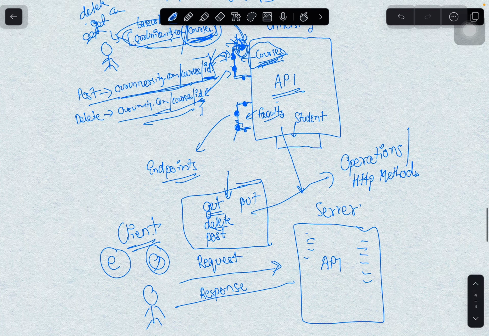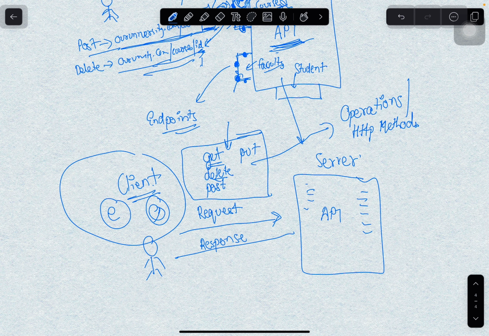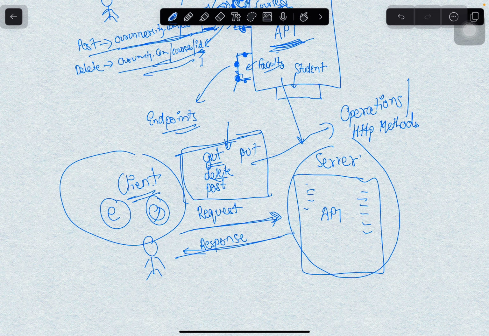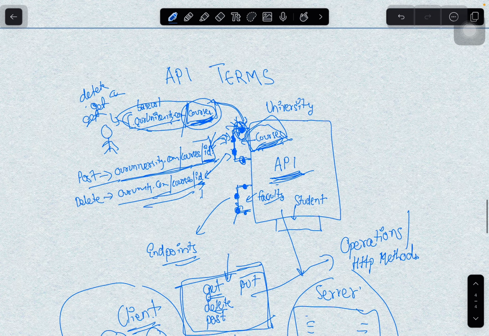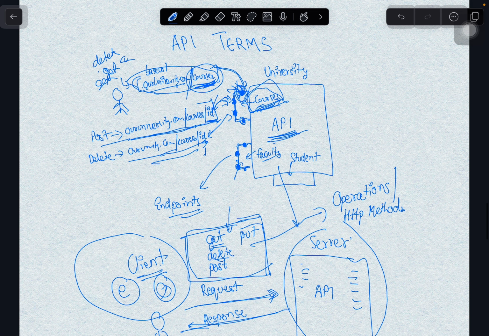So we are good with, I think, what an API is, what resources are, what endpoints are, then what a client is, what a server is, what a request is, what a response is, and what HTTP methods or operations are. So these are very, very basic API terms, and obviously, I couldn't get into more detail because I will be creating separate videos specific to each topic. But I hope it was clear for you what the basic API terms are.